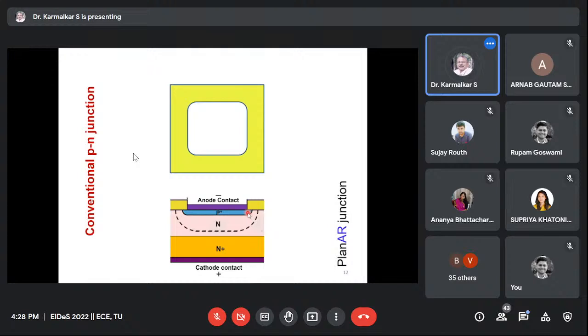Now let's look at the operation of this device a little bit more. If you apply reverse bias as shown here, that is positive voltage at the bottom and negative voltage at the top, then a depletion layer is created in the n region. The shape of the depletion layer is like this. It's curved at the edges. Here it is flat, but it is curved here. Now, this curvature is what is responsible for the lower breakdown voltage of this device as compared to this junction.